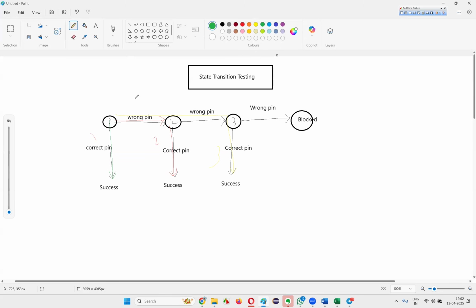Then another one I'll take. Wrong pin for the first time, wrong pin for the second time, wrong pin for the third time. Will get blocked. This is the fourth test case. How many test cases did I get? 4 test cases I got. Okay. So we have to write the test cases like this.